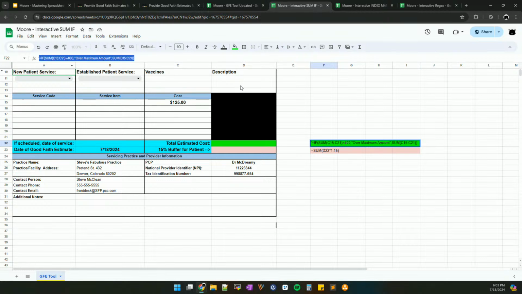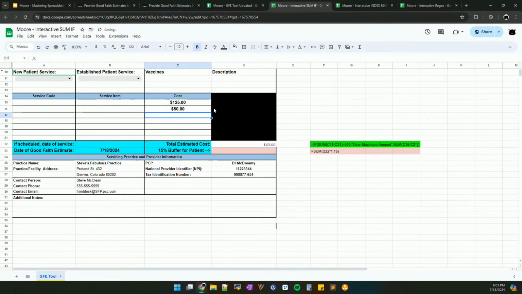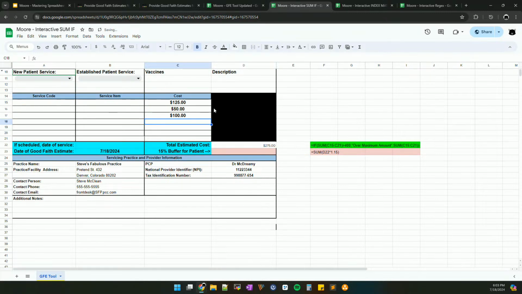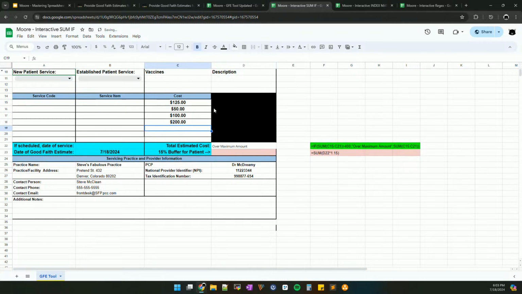So I'm just going to quickly copy this, and I'm going to put it within this cell here, and hit enter. And as we can see, it's going to start calculating these up. And then we'll throw in a $50 charge, and then another 100. And then as soon as we get over that maximum 400, it's going to say over maximum amount. And that's because of the if logic nested with the sum formula.